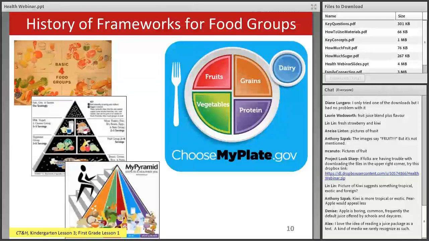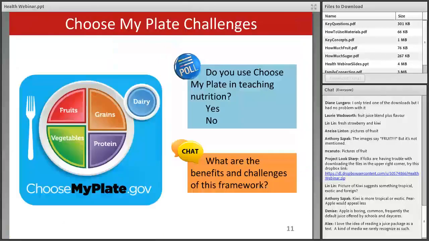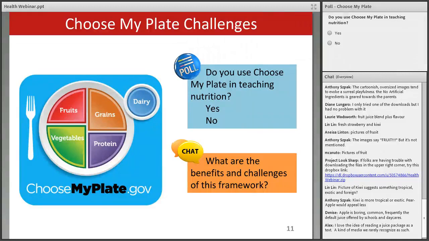Many of you probably remember the original food pyramid that was introduced in the early 90s, and MyPyramid, which was introduced about 10 years ago to include activity as well as foods. And the most recent iteration by the government is ChooseMyPlate, which you can see on the right here. For those of you who teach about nutrition with kids, I'm interested in whether you use ChooseMyPlate. So if you could just complete the poll, yes or no, I'd be interested.